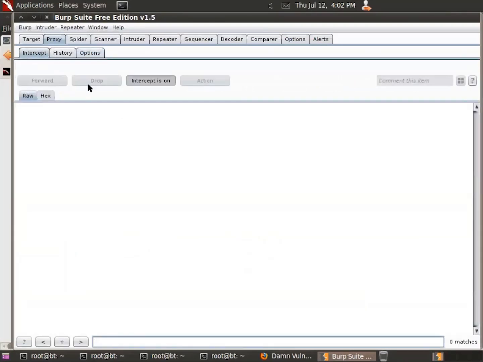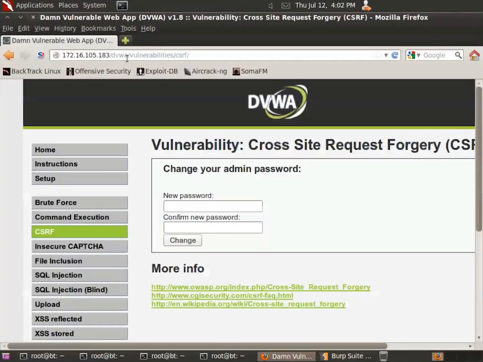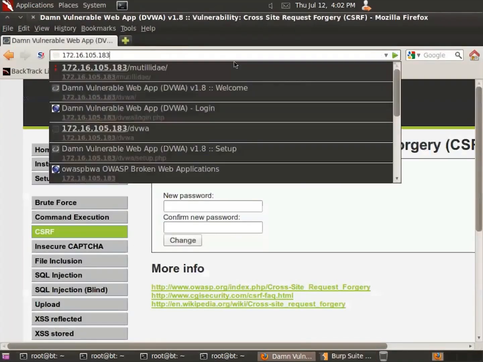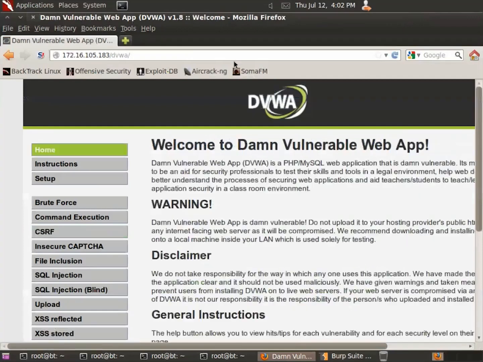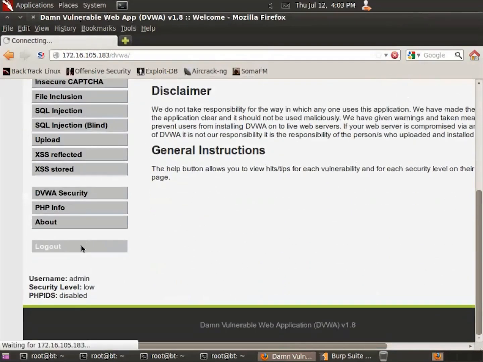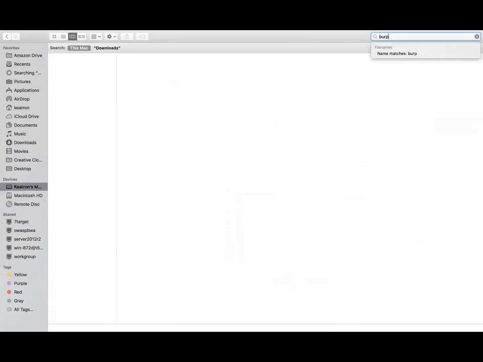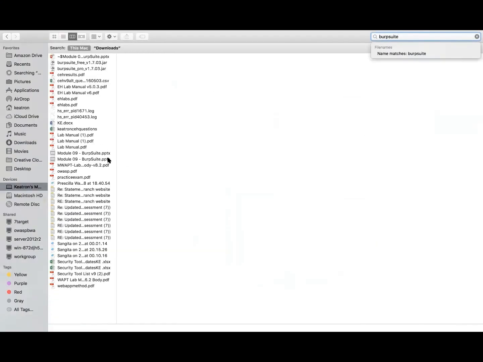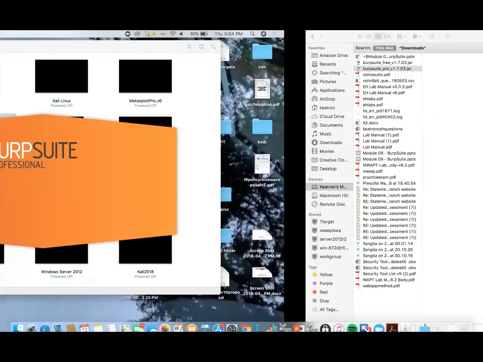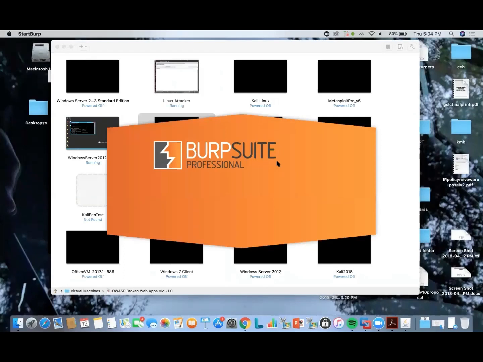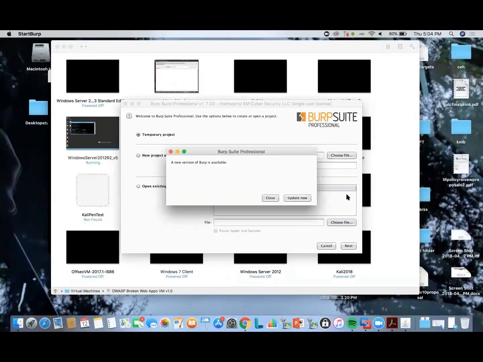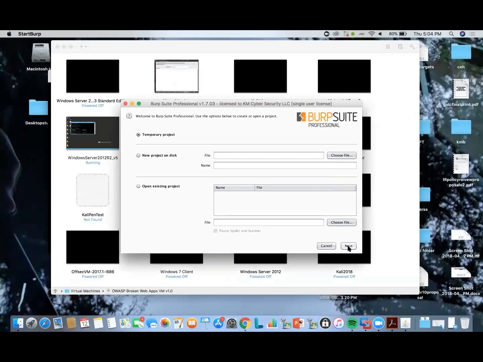The other thing is the intercept. Right now, the intercept is on. So what's going to happen is when I try to re-authenticate or go back to this DBWA site, log off here. I'm just going to use the more recent version of Burp here. Now, this is Burp Suite Professional, which you have to pay for, but you don't need the Professional to do everything that I'm going to show you here.